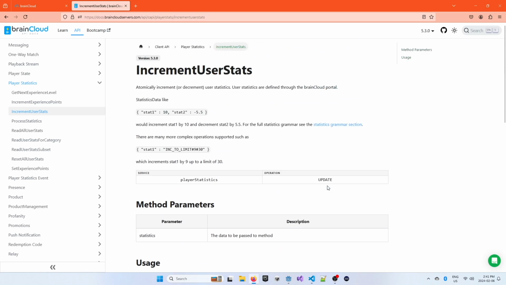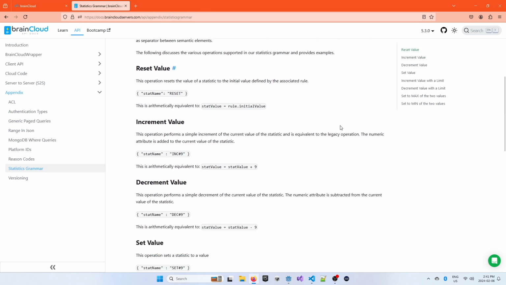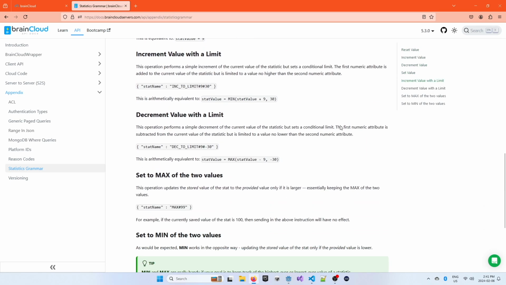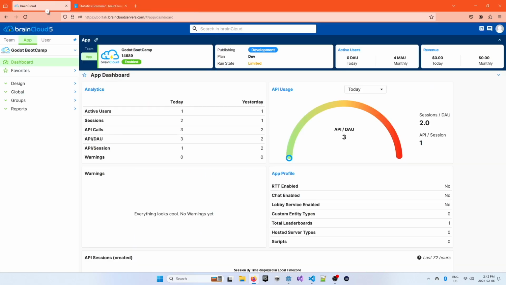Scroll up and notice that there are complex operations that are supported with this request. Click the statistics grammar link. These complex operations can be applied to both global statistics and user statistics. We won't be using any of these operations in this lesson, but it's good to know that they exist. Once you're done scrolling through the complex statistic operations, navigate to the design portal.